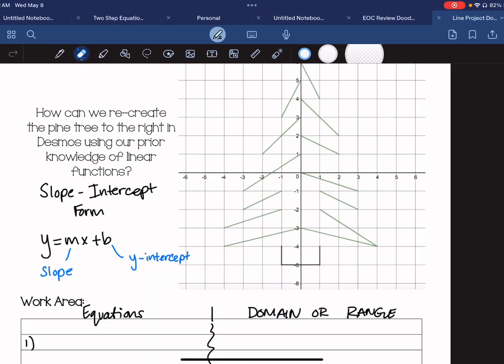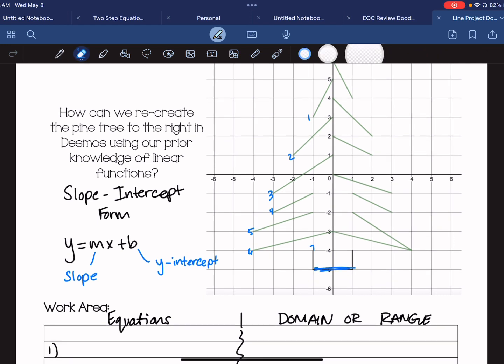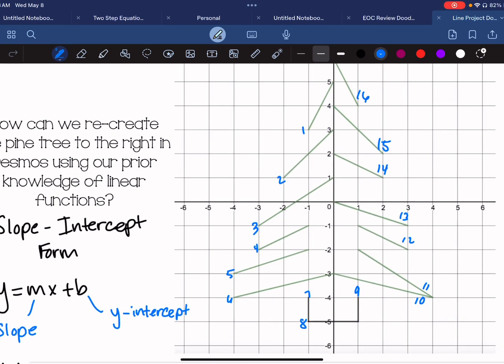Then I'm just going to number my lines real quick. I'm going to call this line 1, 2, 3, 4, 5, 6. This right here is a line by itself, so this is line 7. This is a line by itself, so this is 8. This is a line by itself, so this is 9. Here I have two lines, so I'll call these 10, 11, 12, 13, 14, 15, and 16. Since I have 16 lines, I'm going to need 16 equations.